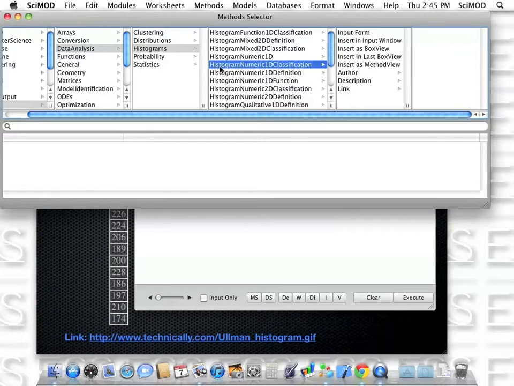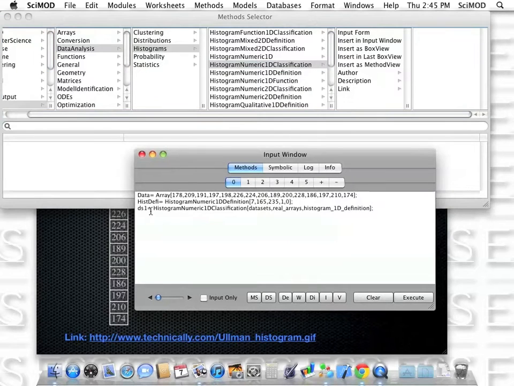Similarly, we choose in the Method Selector window the Histogram Numeric 1D Classification option. Double-click the method name to include it. Change the name, the parameters, and include the histogram definition that we previously created. With these 3 options we have all the necessary to plot our histogram.